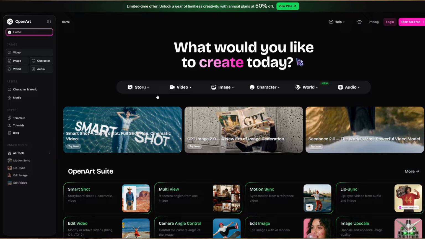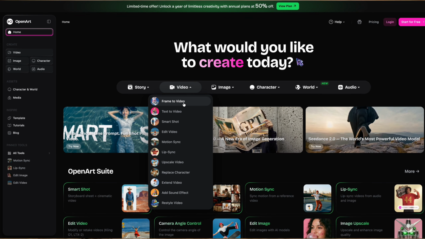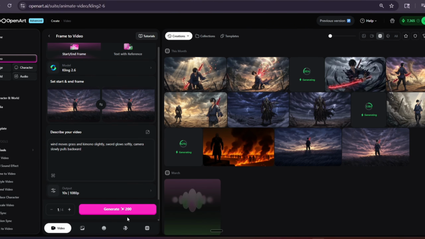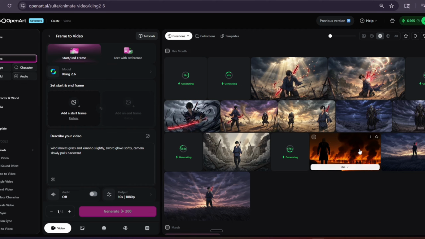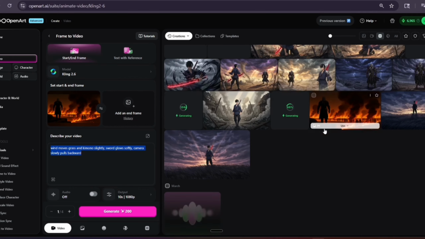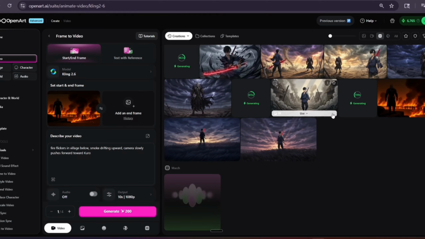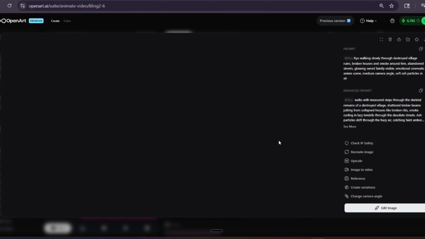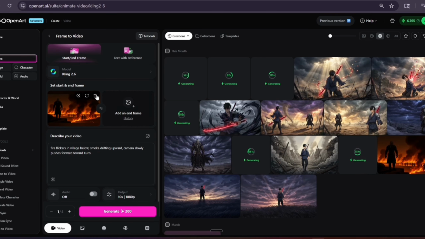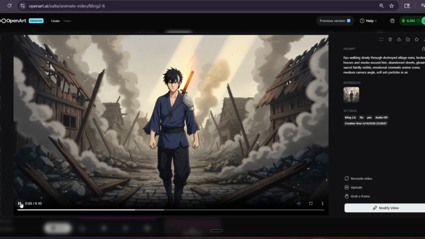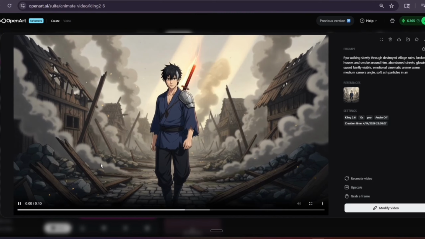Step 4. Animate each scene inside OpenArt. Go to the video section. Click Image to Video. Upload Scene 1. Select the Kling 3.0 model from the dropdown. This model handles anime colors and motion the best. Set duration to 5 to 8 seconds. Generate. If the clip looks off, simplify the movement prompt and regenerate. Repeat for all 7 scenes. You'll end up with 7 short animated clips, all consistent, all ready for editing.